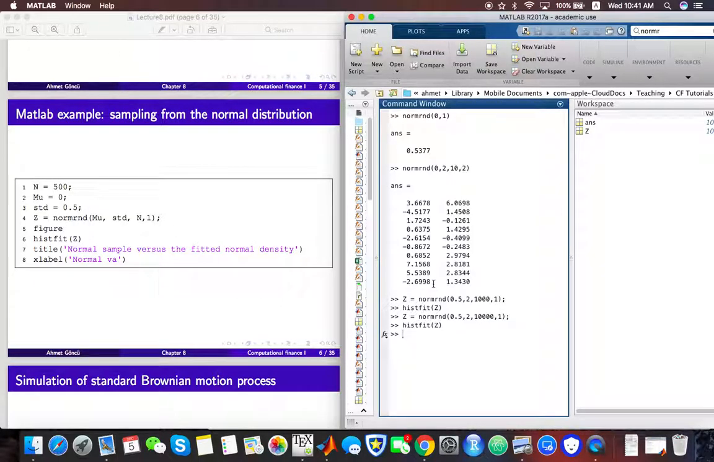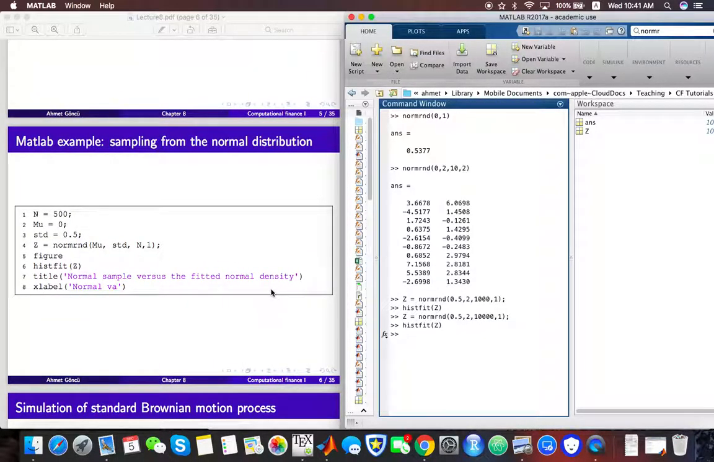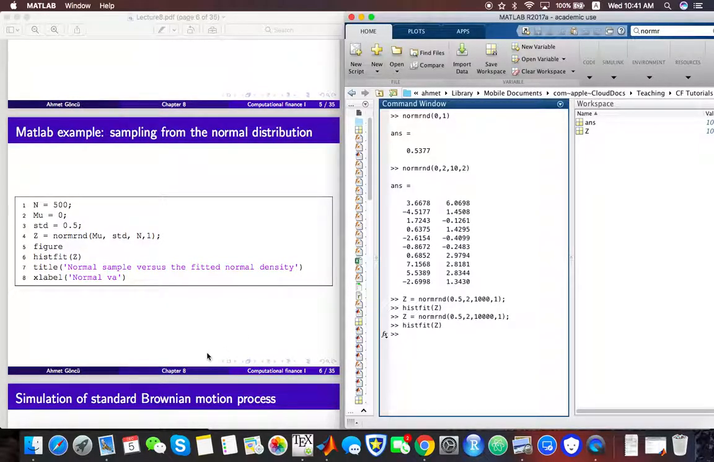We will be using these normal random numbers, especially when we do the simulation of stock prices, because these stock prices are assumed to follow the geometric Brownian motion, and in order to generate the Brownian motion we will need to sample random numbers from the normal distribution.